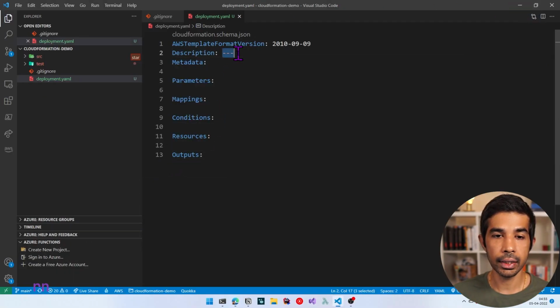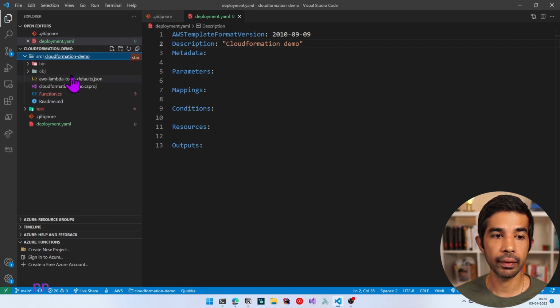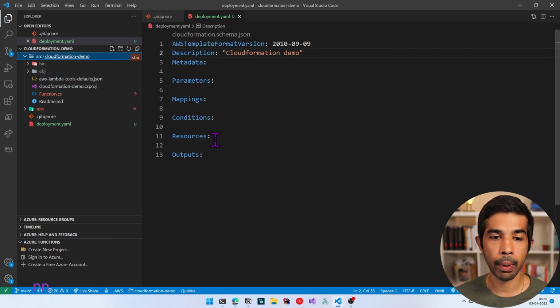Let's give this a description. Let's specify "CloudFormation demo", making sure to put this in double quotes. And let's start defining the resources. For our application, the first thing that we want is to deploy this Lambda function. So we definitely need to create a Lambda function using CloudFormation. So let's come back to resources.